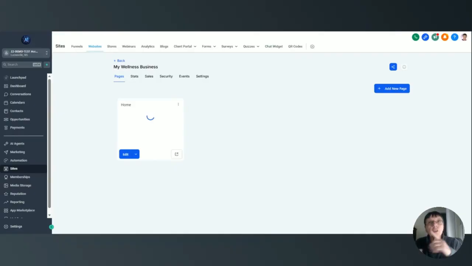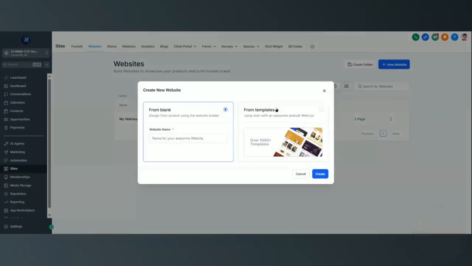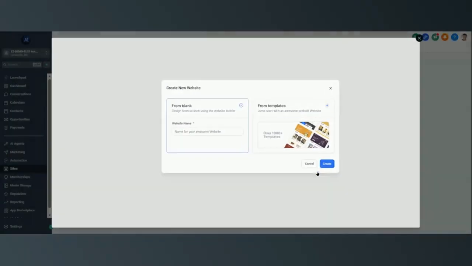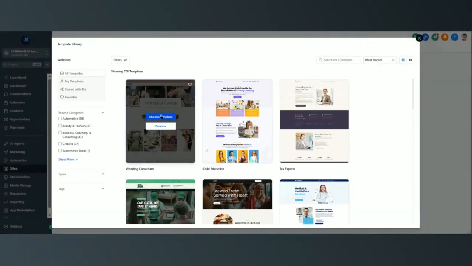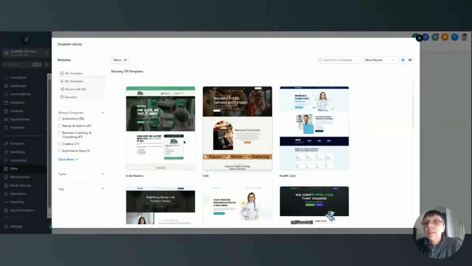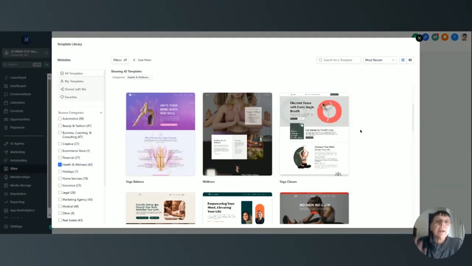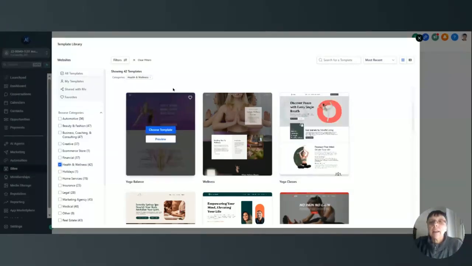Of course, you could have taken a whole template that comes with a home page, about page. Let's just try that, because we can have as many websites as we want. Let's start with a template this time and use a template. Let's just say I'm in wellness. So let's look for a wellness related website. Health and wellness. What do we have? Lots of good templates, and we'll be happy to get you one.